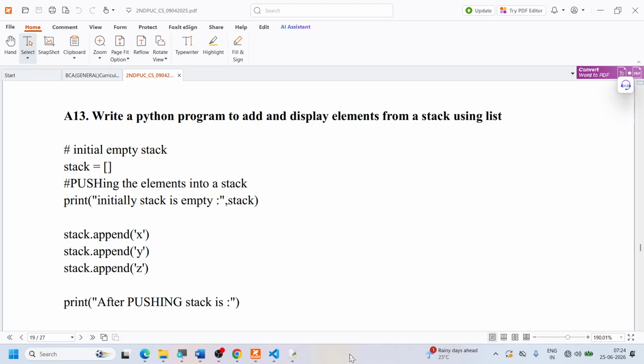Welcome back, dear students. Today we are going to solve exercise number 13 in the Python programming of the second PUC Computer Science Lab. The program number 13 is as follows. We are supposed to write a program to add and display elements from a stack using a list.